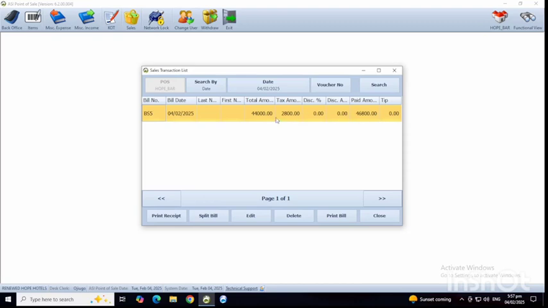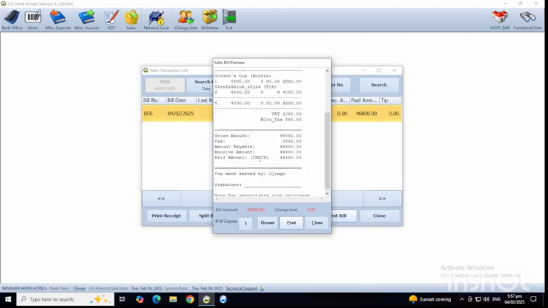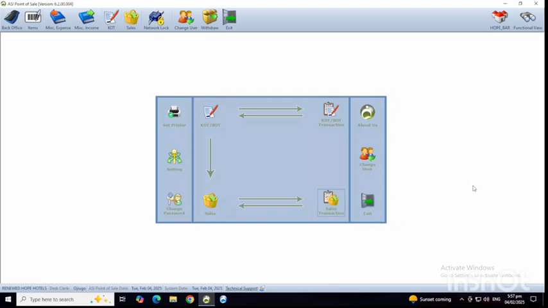So that's it here. If you want to print the bill again, you can click on it and print it again. So see the breakdown of this, the tax and everything. So that's about selling items that can be sold in more than one unit.